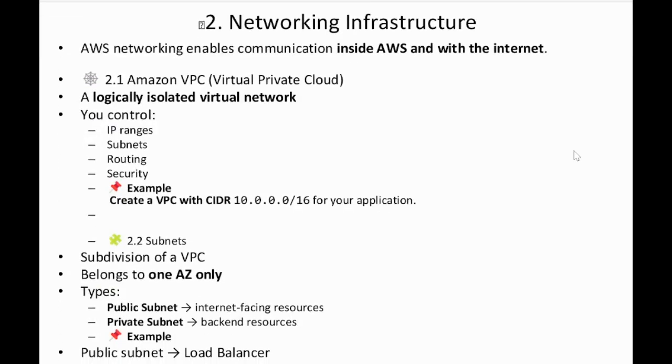Next topic is networking infrastructure. What is this? AWS networking enables communication inside AWS and with the internet. So this is the networking infrastructure. It enables communication inside AWS and with the internet. Okay, I hope it's clear what networking infrastructure is.